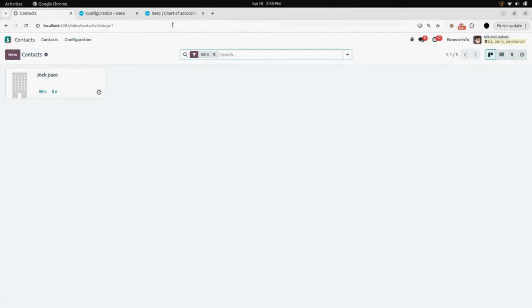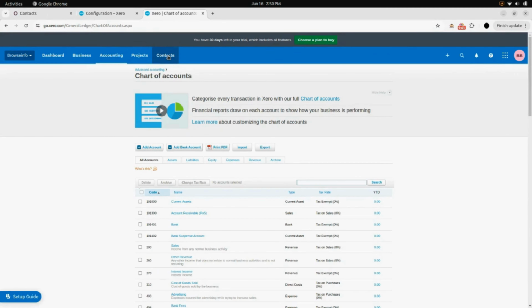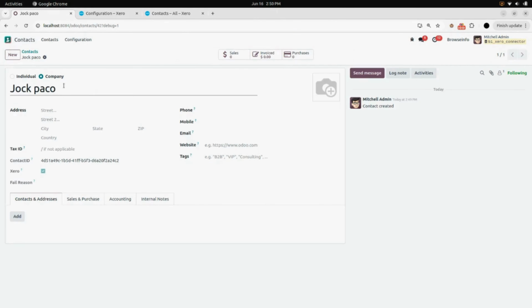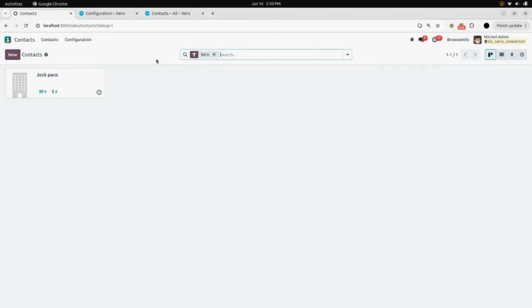Now after this we will go into the Xero dashboard. We will go into contacts, all contacts, and here you can see the 1 contact which is imported into Odoo from Xero. Here you can see the contact which is imported in here, and here also you can see the contact ID and a Xero boolean is enabled.